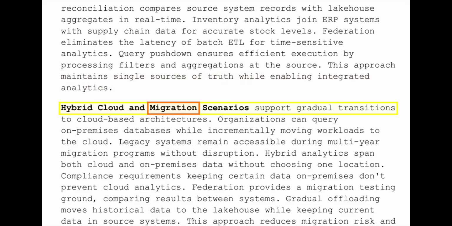Hybrid cloud and migration scenarios support gradual transitions to cloud-based architectures. Organizations can query on-premises databases while incrementally moving workloads to the cloud. Legacy systems remain accessible during multi-year migration programs without disruption. Hybrid analytics span both cloud and on-premises data without choosing one location.